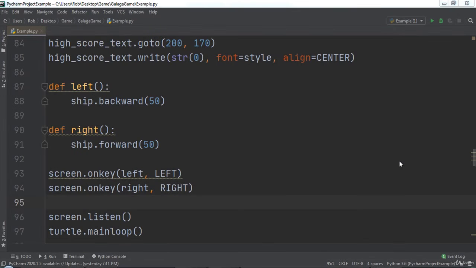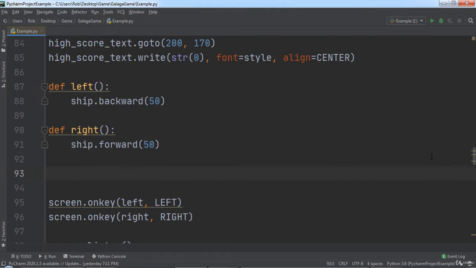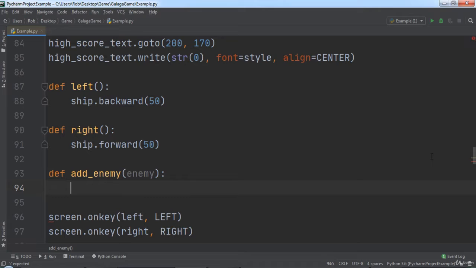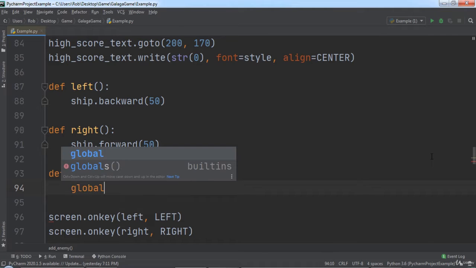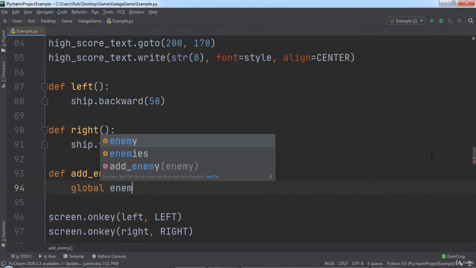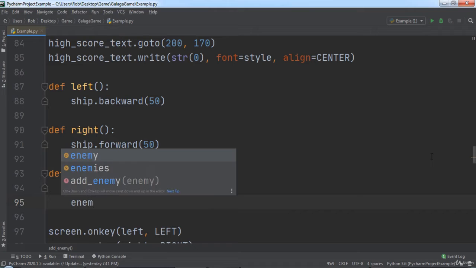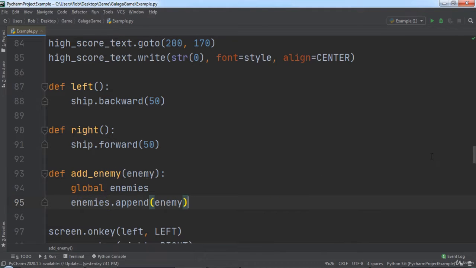In this lecture, we will write the code to lay out the enemies in our game. The first thing we will do is create a function named addEnemy that takes in one parameter named enemy. The purpose of this function is to add an enemy to our enemies list when it is spawned so that we can keep track of it. Inside of this function, we will use the global keyword and then reference our global enemies variable. Then we will use the append function to add the enemy to our enemies list.